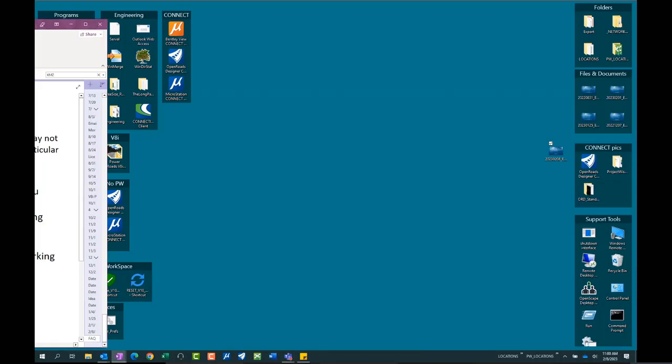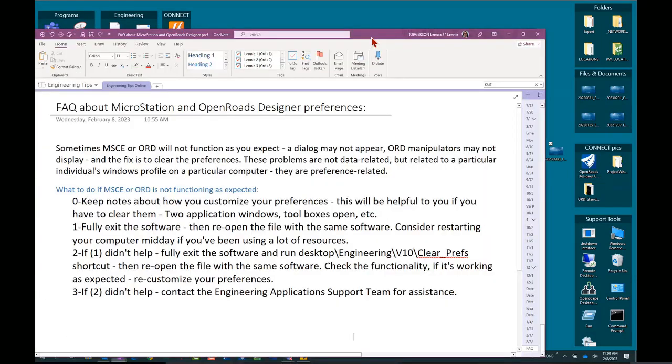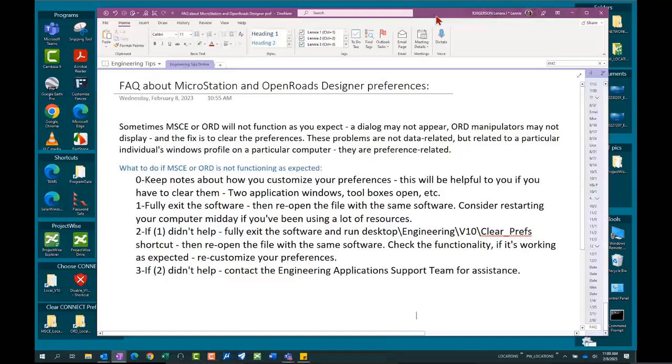Wanted to start this morning off with an FAQ. It's a frequently asked question, and I think it's a fact, that the preferences for MicroStation and OpenRoads Designer, basically the Bentley CAD products, are not infallible. Sometimes MicroStation and OpenRoads do not function the way you think they should, and it makes you stop for a second and you go, am I doing something wrong?